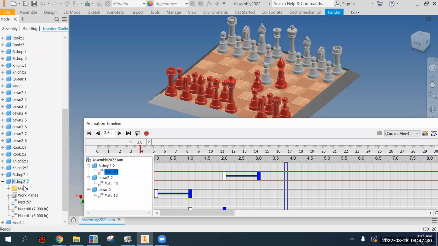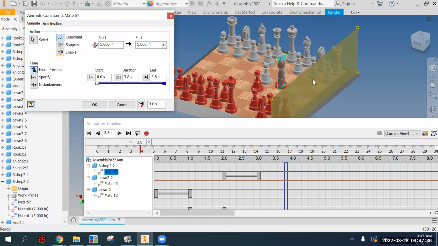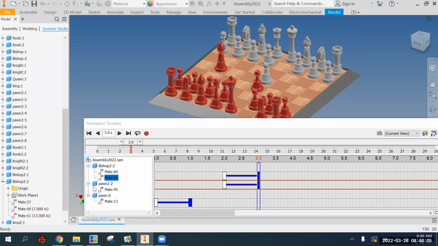But I also want to get the constraint for that same piece that's going to the side. Right click, animate constraint. Same thing from 2 to 3, from second 2 to second 3. Currently at an offset of 5. I want it to go 8, that 8 inches that way are 4 spaces. And so what does that get us to? 13. There we go. And so these movements, we can close up those two.